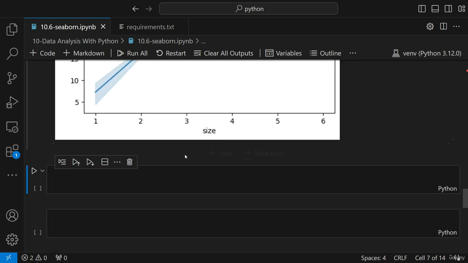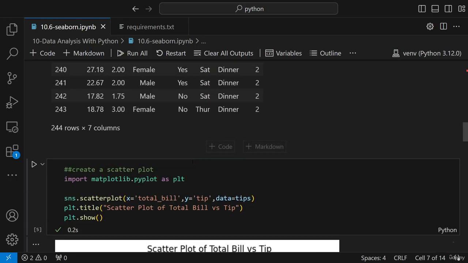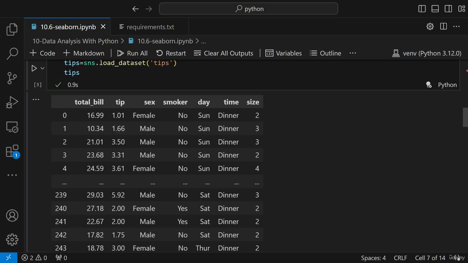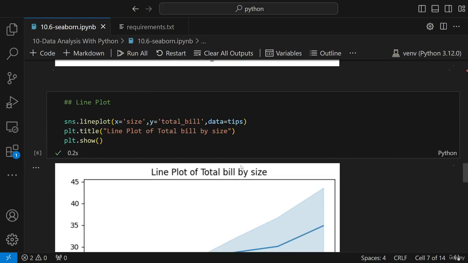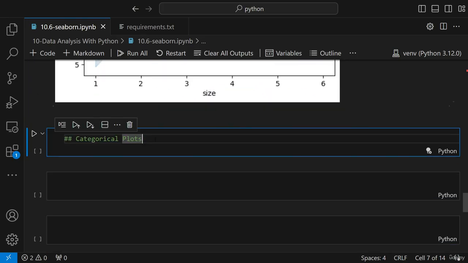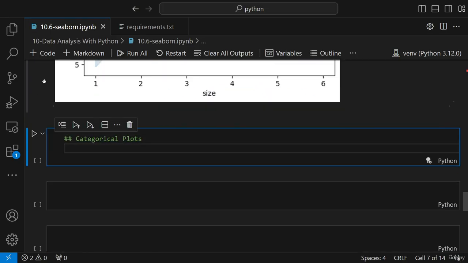Okay, the amazing thing about matplotlib and Seaborn is that you can also create your categorical plots. Now categorical plots usually use categorical variables. Some examples in this particular data set: sex is a categorical variable, smoker is a categorical variable, day is a categorical variable, time is a categorical variable. So all these are specifically categorical variables. So I will go ahead and create my categorical variable plot.